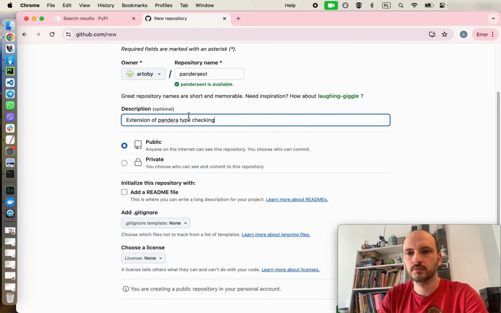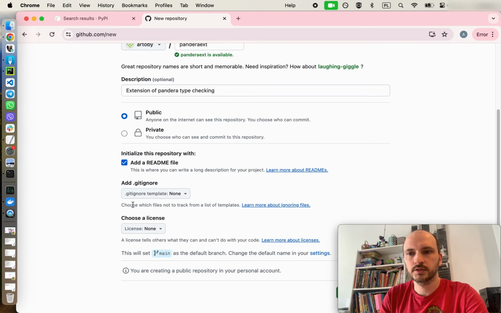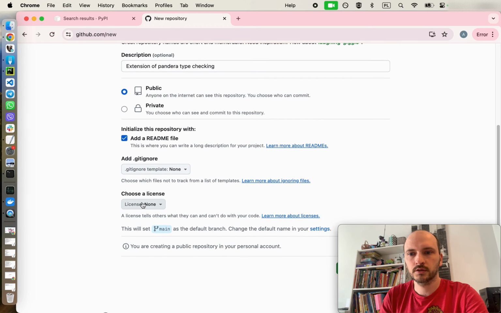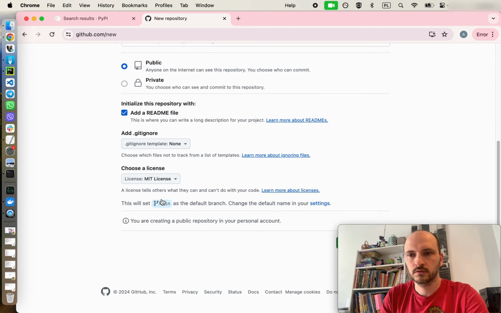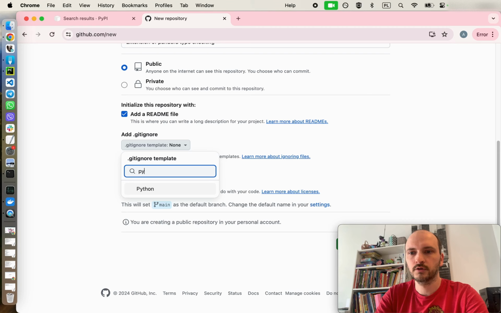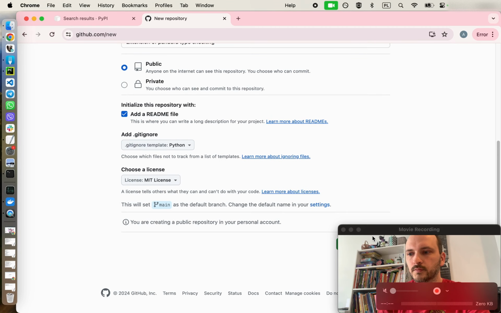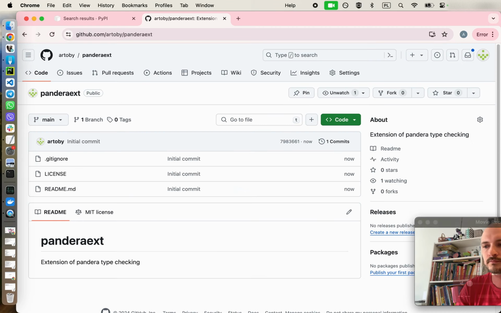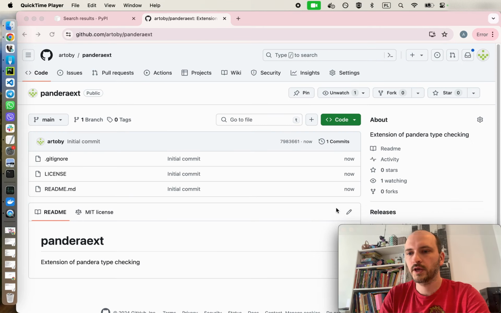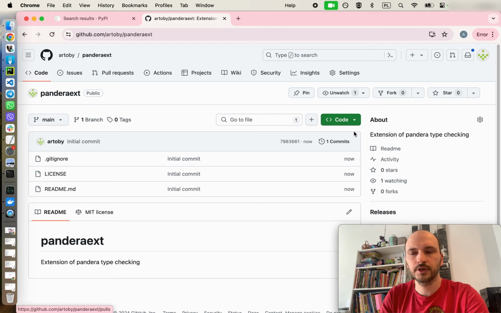Okay, so I will provide some description. Okay, we'll add a README file. We'll select the license, so I will use MIT. And okay, I will select also gitignore for Python. Okay. And yeah, now I need to create a repository. We'll do that. Okay. So I have the new repository created.